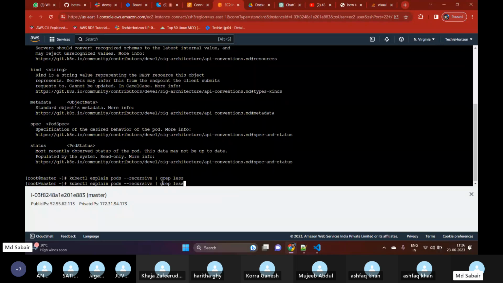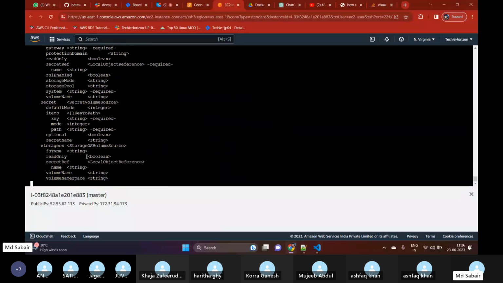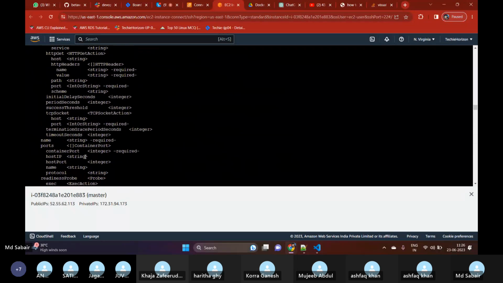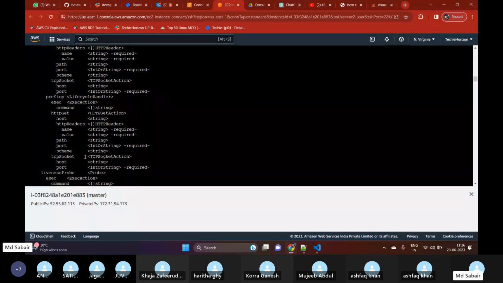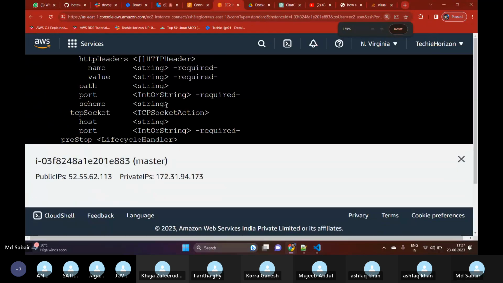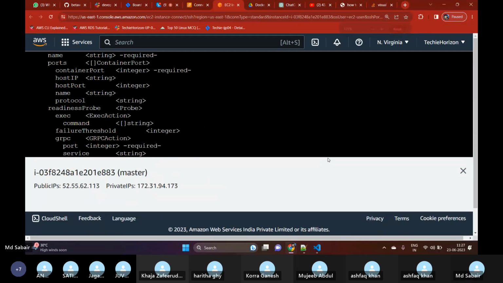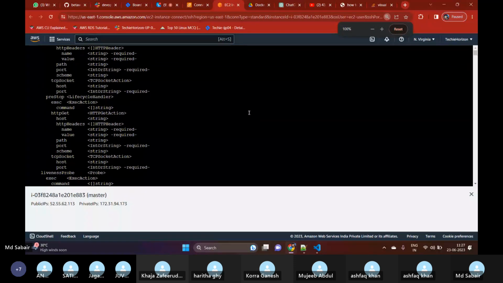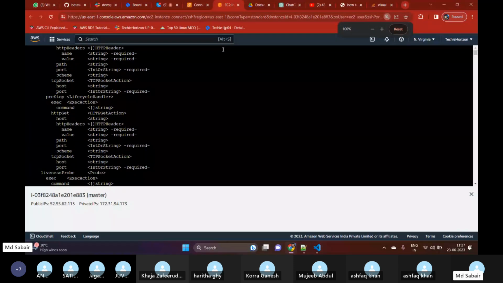Okay, this is not working. Why? If I use --recursive, what happened? If I scroll up from the starting, let me do one thing. Let me try to connect in another terminal.